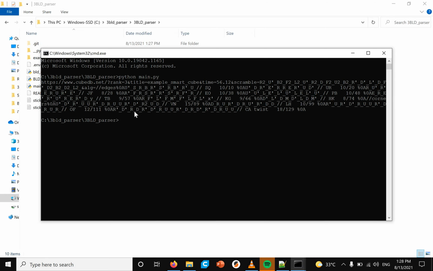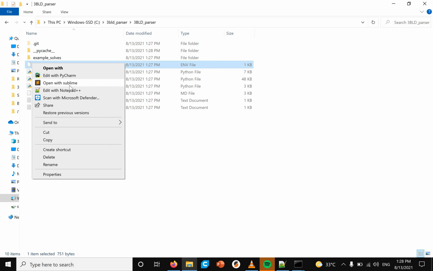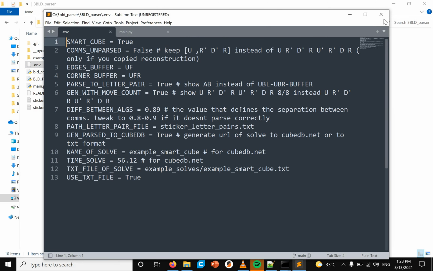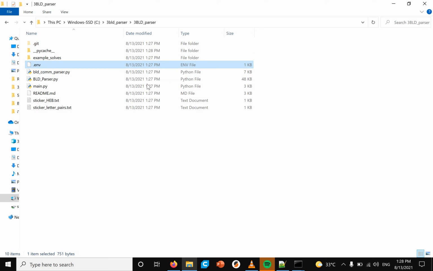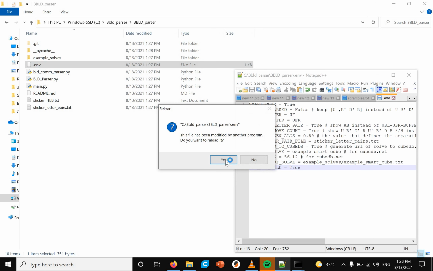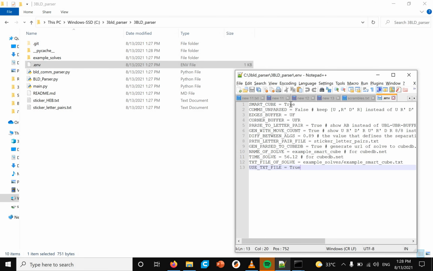And now what you need to do is go to the .env file. This is your configuration file, so this is where you change the settings of the script. So what can you do? It can parse smart cube solves, and here you need to explicitly make this value true if you use a smart cube solve or not. You can customize your buffers. You can choose with move count or without move count. We'll see a couple of examples.